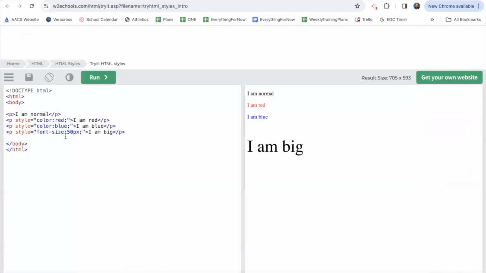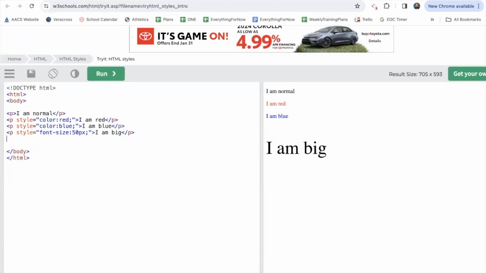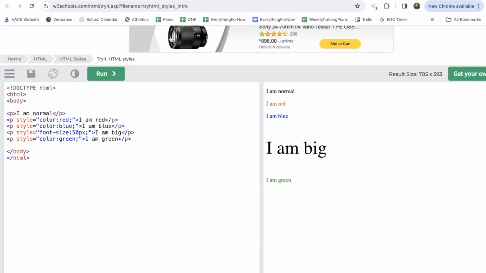So, going back to it, looking at this a little bit more, right? If I wanted to add another one, maybe I'll say P style equals, and I'll change the color to green. Yeah. And then close it. Say I am green. Close the paragraph out. Okay, so if we run it, I am green. All right, going back.